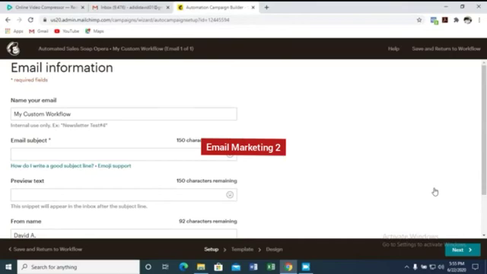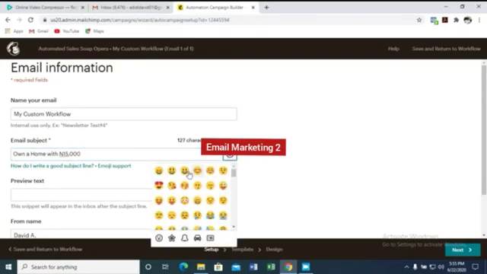You already have your email subject, okay? Your email subject, probably, own a home with 15,000 naira. Okay, and you can put an emoji. Like I said, emojis are always good, but do not overdo it. So one emoji is okay.